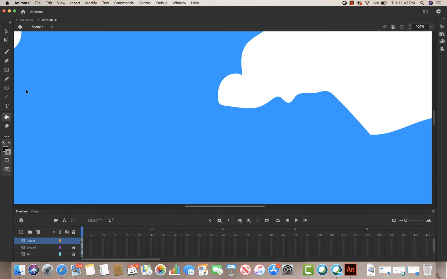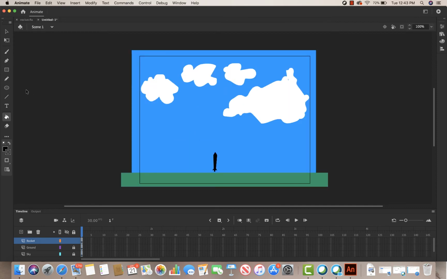And now I'm going to zoom out. Control plus or control minus, or command plus and command minus, I think. Alright, so now I have to make a path for my rocket. So I'm going to come over here. Let's do one first for the sky before we do the rocket.